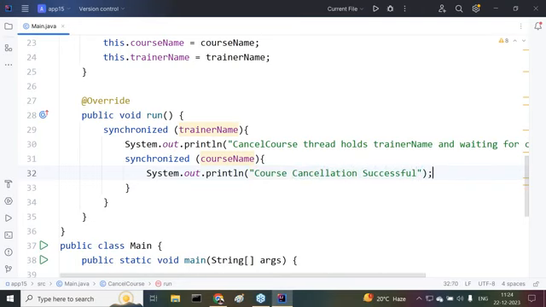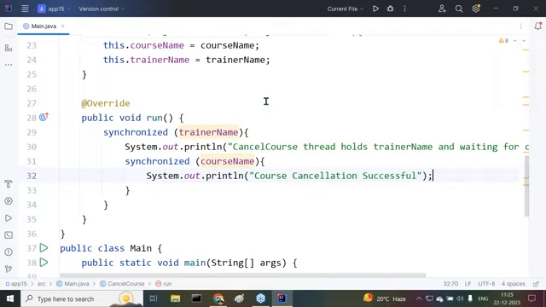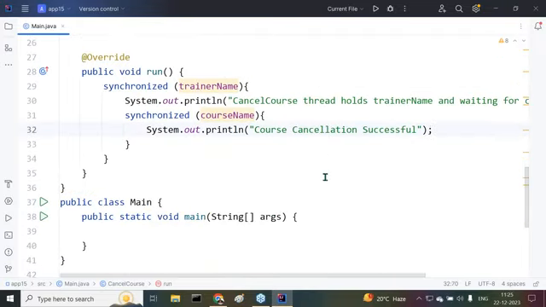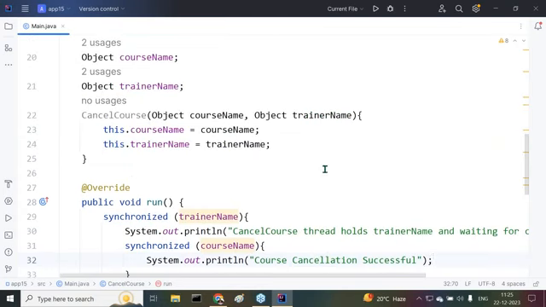Course cancellation is successful. Course registration is successful here. Now course cancellation is successful. That's it. I'm trying to manipulate everything in the form of synchronized blocks only. What is the status now?